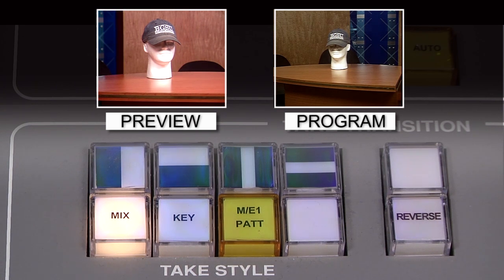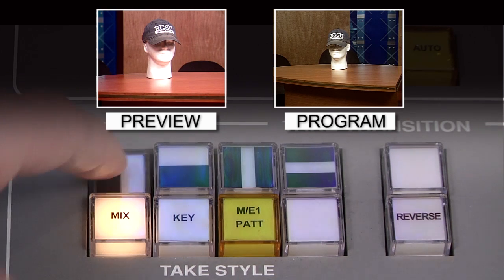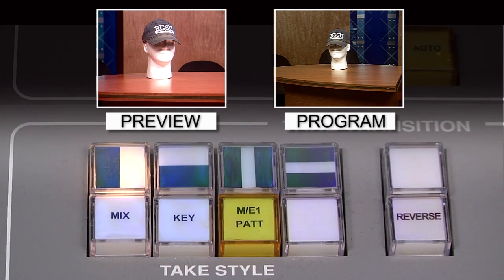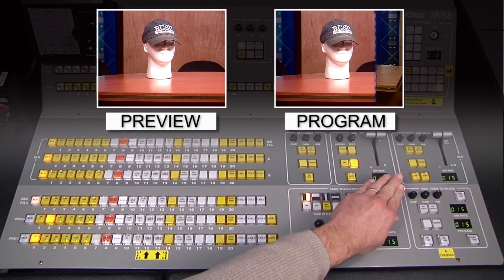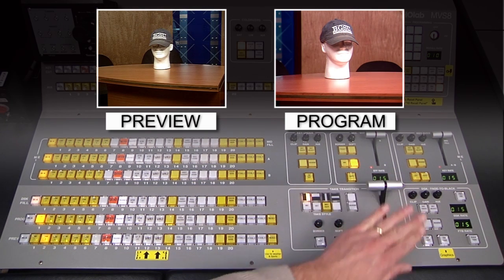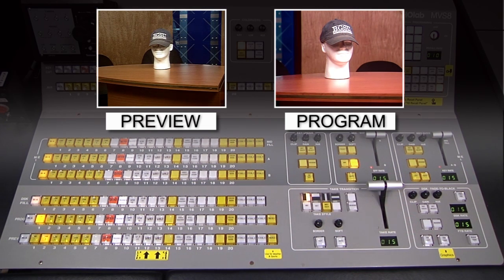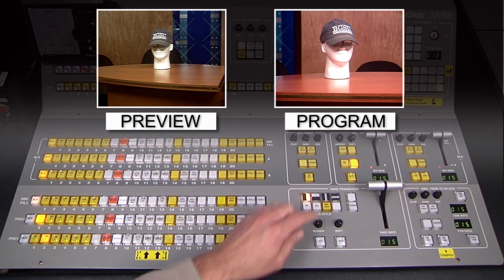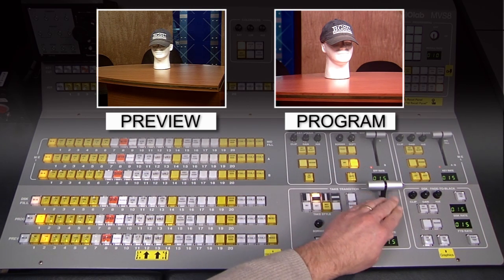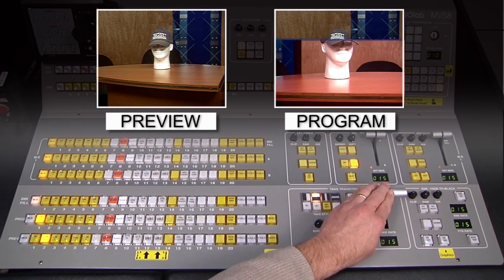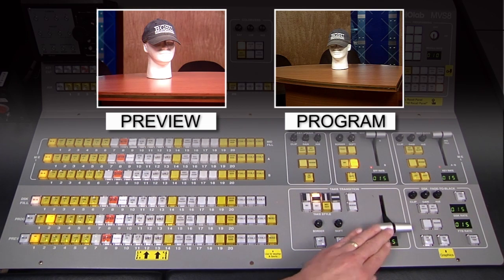So for example, if I want to do a wipe, I can select this wipe button, and then if I move the fader bar, you can see that we are wiping from camera 2 to camera 1 in this case. I can also do this type of wipe, and it is basically the same type of technique that we use when we are doing the dissolves.